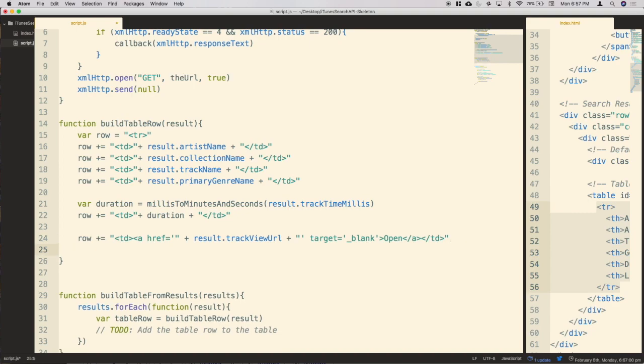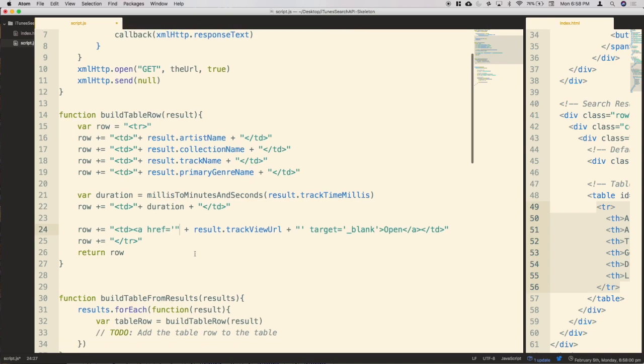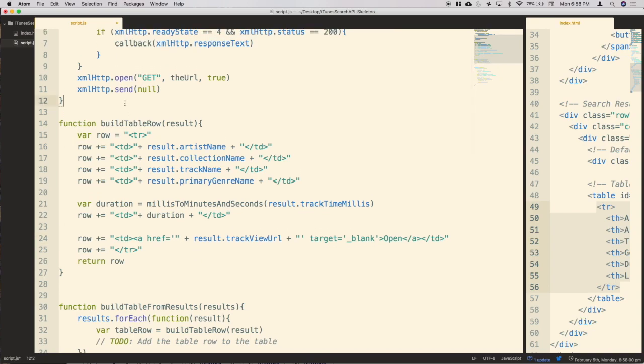All right, cool. And then finally, you see up here, we open this table row. So we also need to close it. And then we're going to return that entire row. So before we finish this, let's make that little helper function real quick.